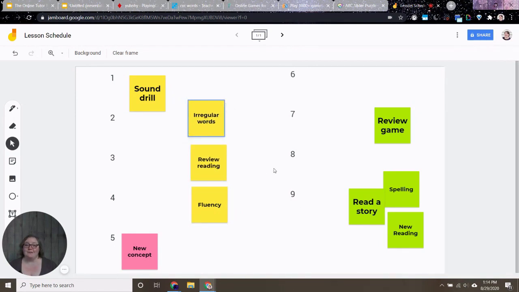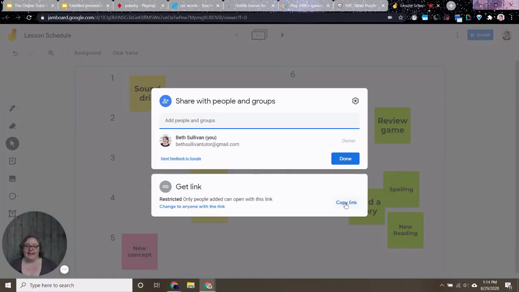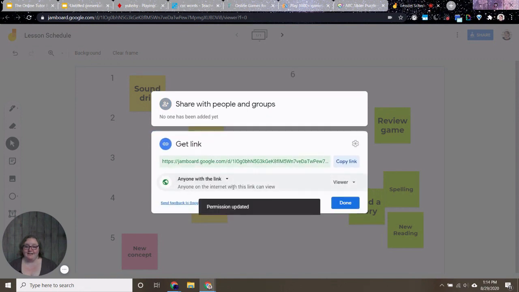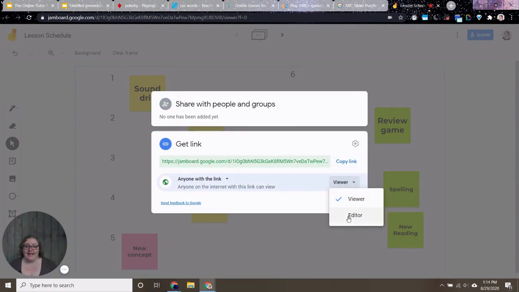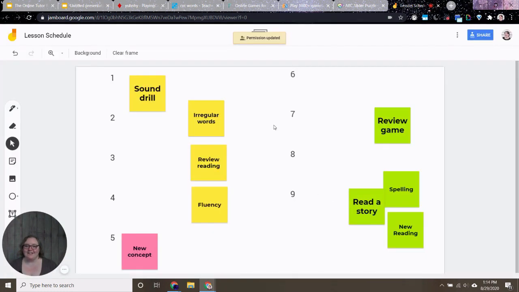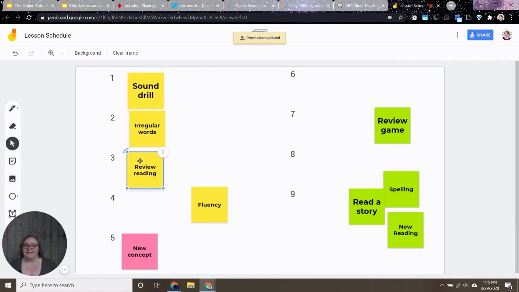So I could give the student editing rights to this file. I could say share and change to anyone with the link can edit this board. And then if I send the link to the student, they will be able to click and drag these things. They'll also be able to delete them and change them and scribble on them, but they will be able to move these around and make their choices.